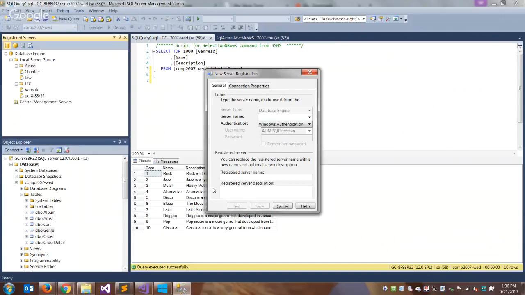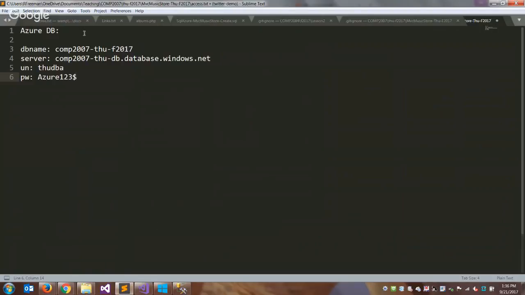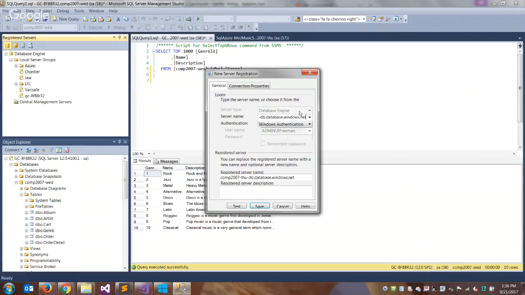This is where you need the name of the server you just set up. So here's my server name. We paste that in. It automatically copies it down here. This registered server name is more of a friendly name. So I'll just change it to something friendlier, so I know which server this is.